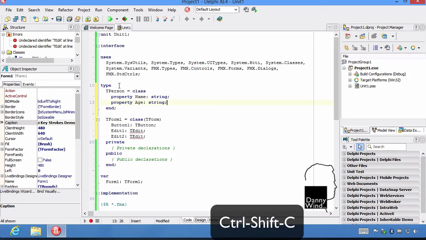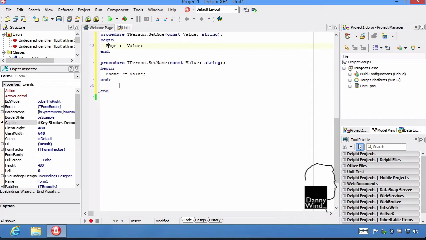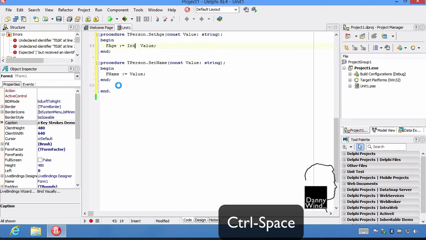With Ctrl-Shift-C I can actually complete the code. So you get two procedures, two setters for the two properties. And I'm going to use the setter of SetAge to implement some simple checking if it's a number.